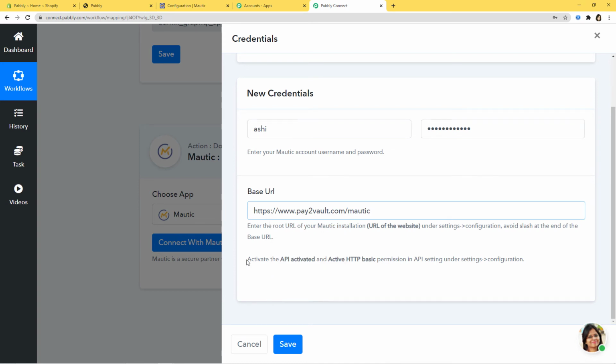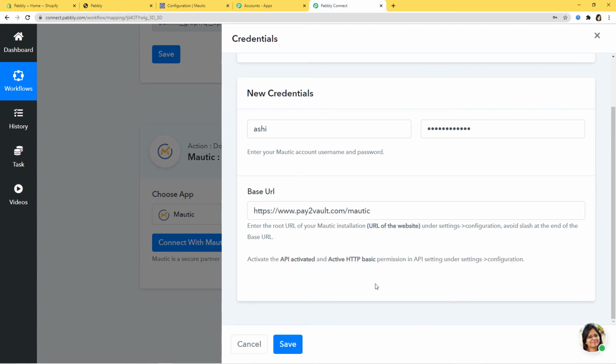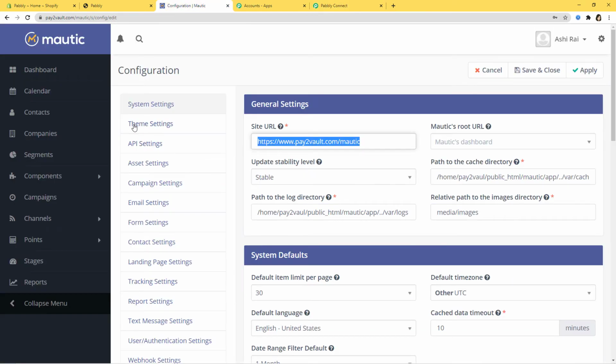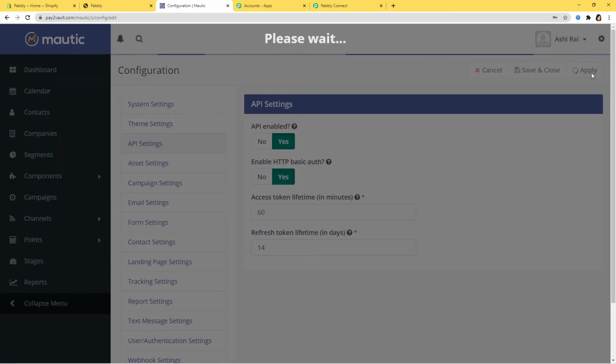Okay, so now here you can see one more instruction is written over here. Activate the API and activate HTTP basic permission in API settings under settings configuration. So I'll go back to Mautic and here you can see API settings. So I'm going to click on it. Here you have to put it on yes mode. Here you can see API enabled, it is yes. Enable HTTP basic authorization, yes. Okay, so I'll just click on apply.